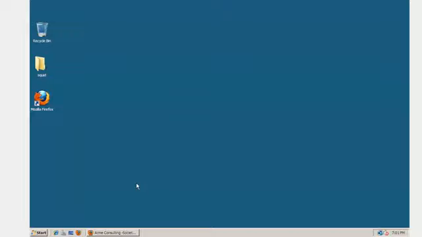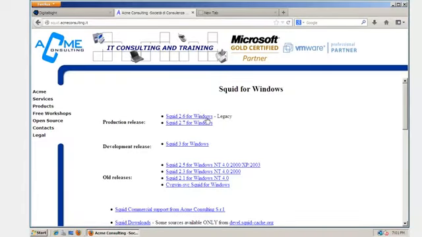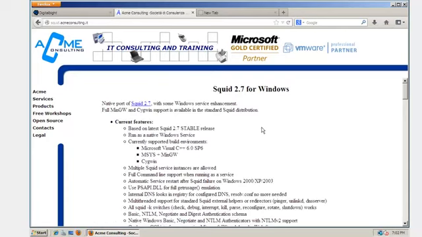So first you have to download the Squid software. We're going to be downloading a binary which has already been converted over to be used by Windows. So we're going to be downloading Squid version 2.7 for Windows. They are doing Squid 3 for Windows, but it's still in development. It's still got a lot of bugs, so I just recommend that you use the stable release, the production software. So what you have to do is hit on that 2.7 for Windows.